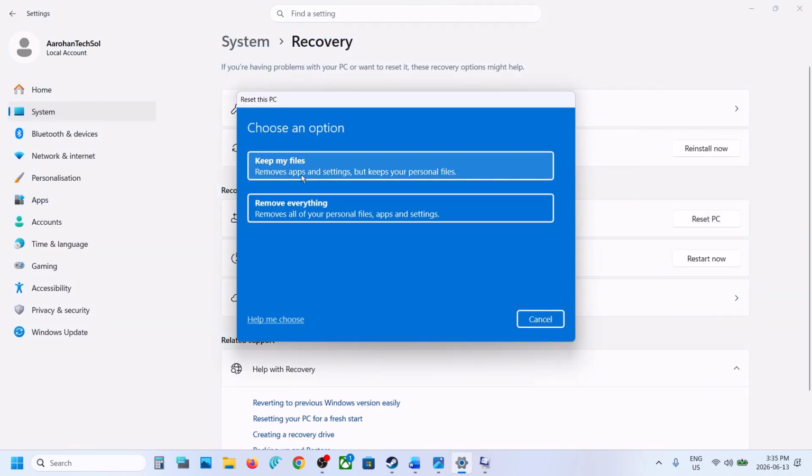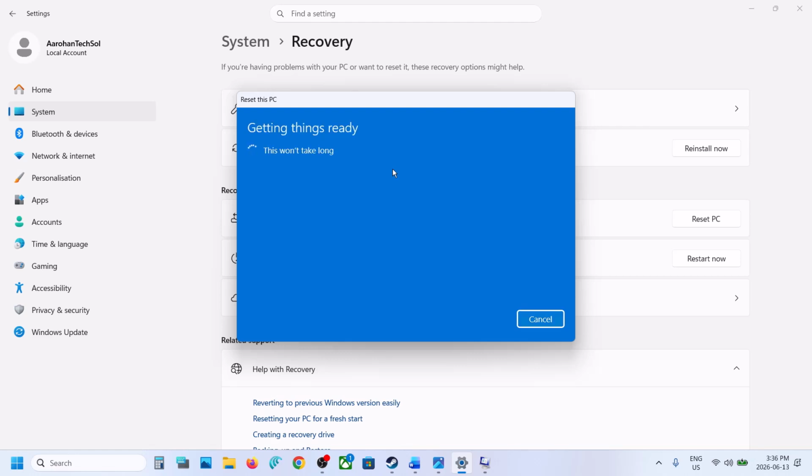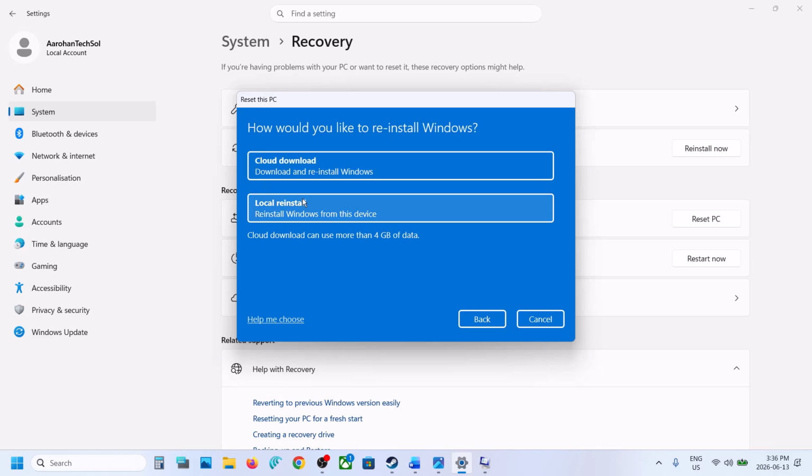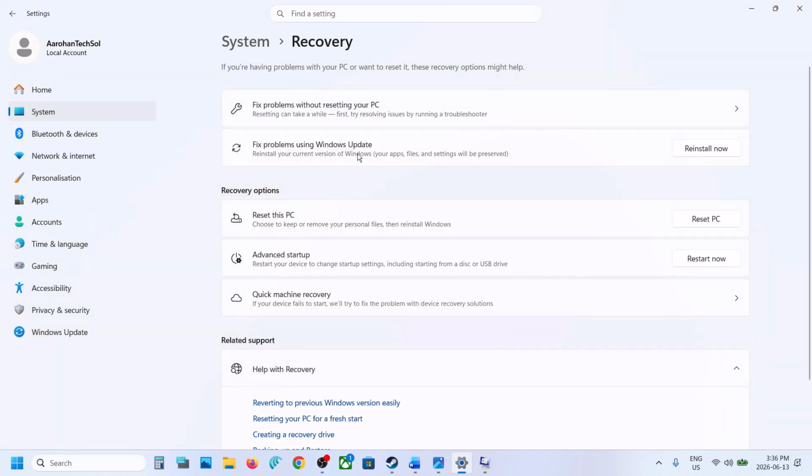Keep my files will remove applications and settings, but it will keep your personal files. Remove everything will remove all your personal files, applications and settings. So you can select the option which you want, and then follow the on-screen instructions. You can go for cloud or local reinstall. Follow the on-screen instructions to reset your computer, and after the reset, you have to set up your computer once again. You have to start everything from scratch, and then you can check.